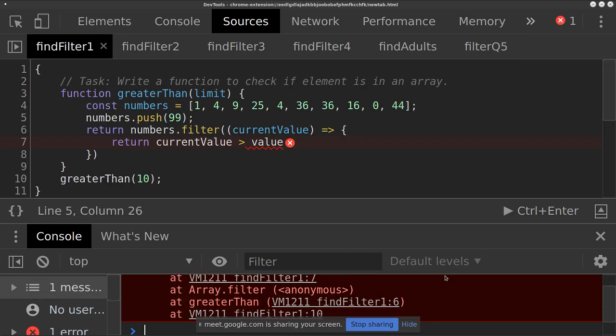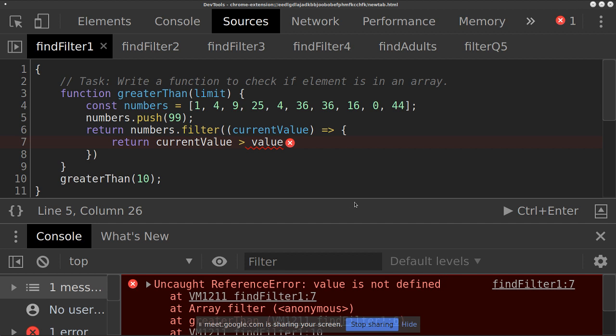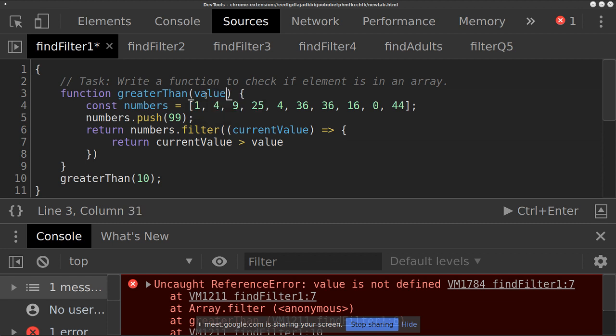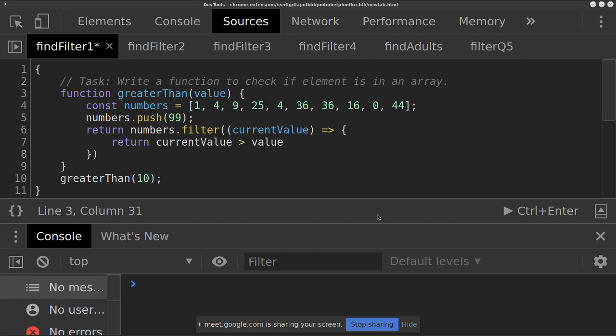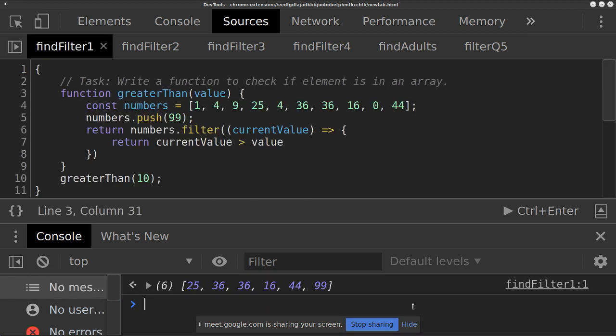Oh, what have I messed up again now? Value is not defined because I called it limit. Make sure your variable naming is consistent. Good, and then we get the correct output.